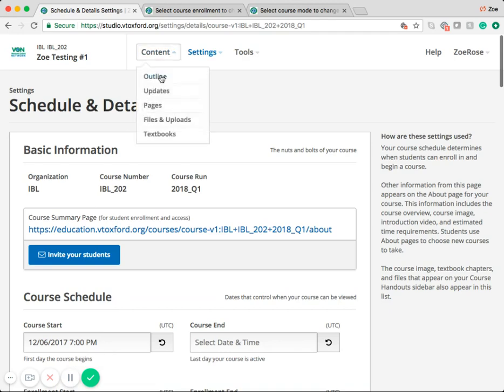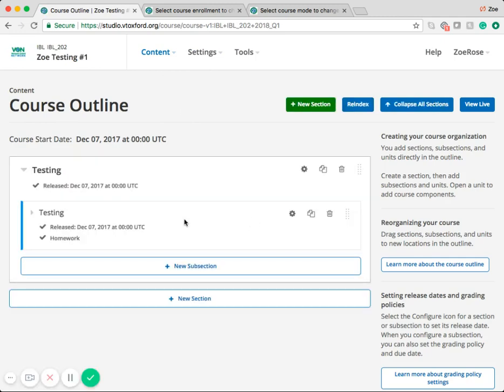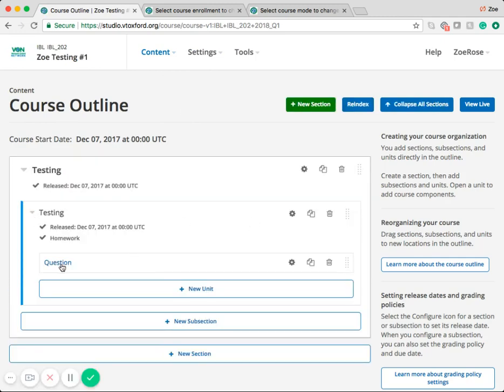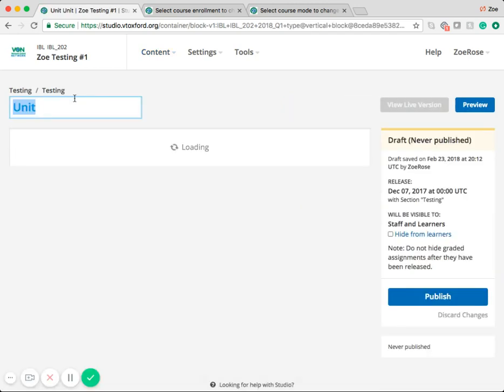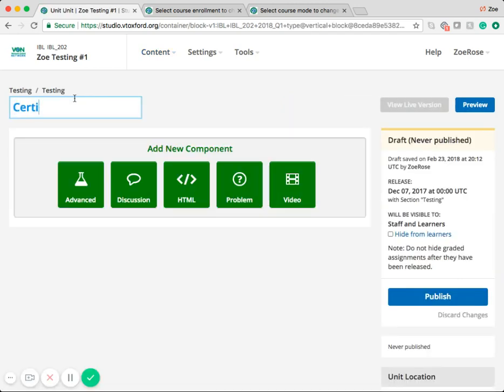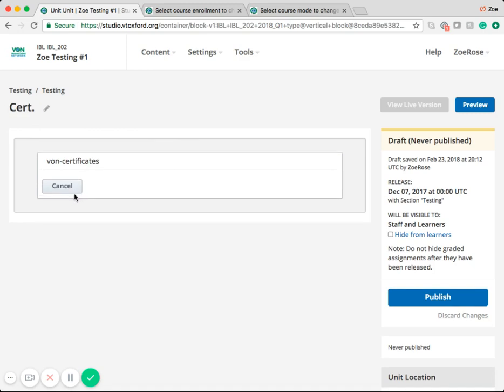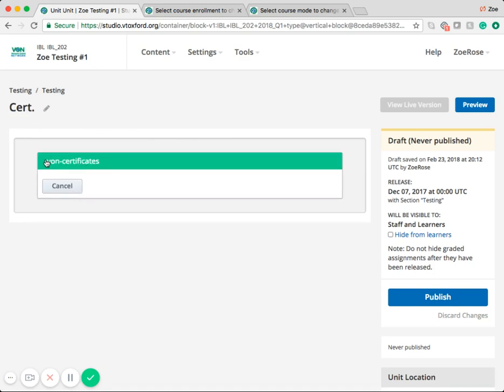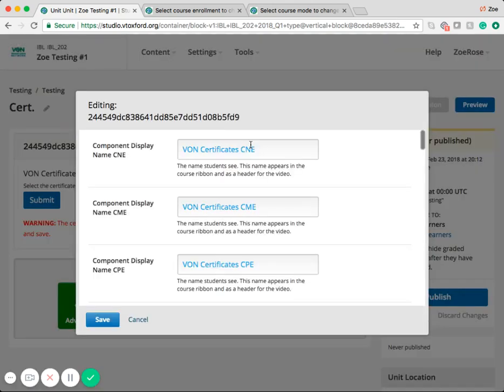So now we're going to go back to our outline, and we're actually going to set up our certificates. So right now all I have is the question, but I'm going to add a new unit. And this is going to be, I'm going to say cert. Okay. So we're going to go to advanced. And because we put this into our advanced settings, we now have certificates. And we can edit the certificate.